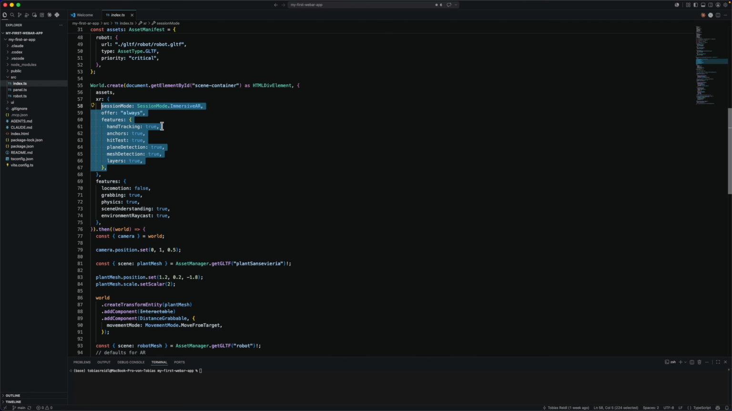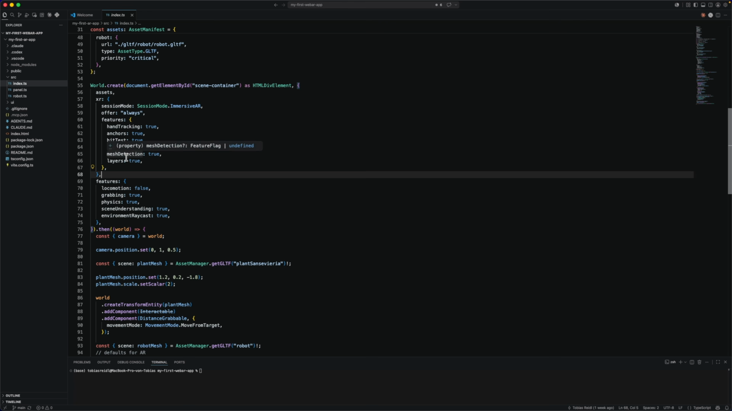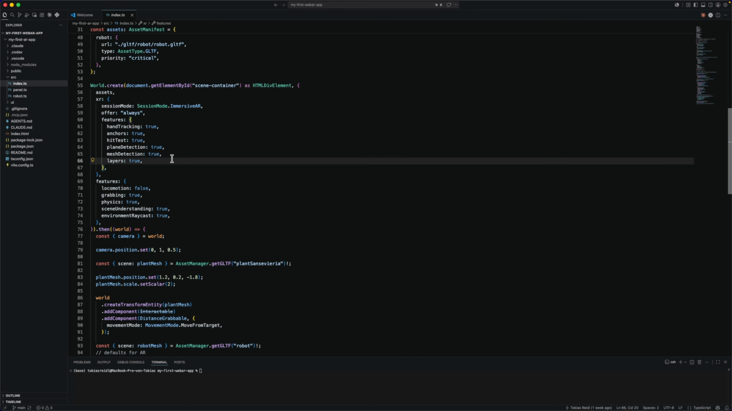Then we configure the XR session. The session mode is set to Immersive AR because we are creating an augmented reality application. You may notice that we have two different feature sections here. The features inside the XR configuration describe capabilities that we request from the browser and the XR device.